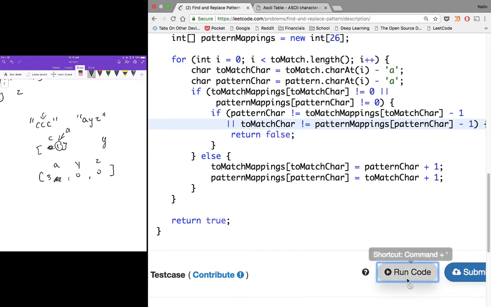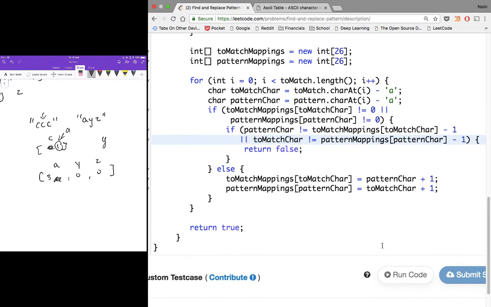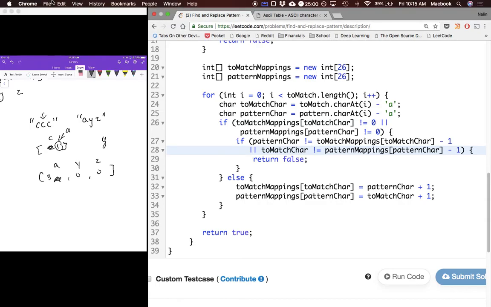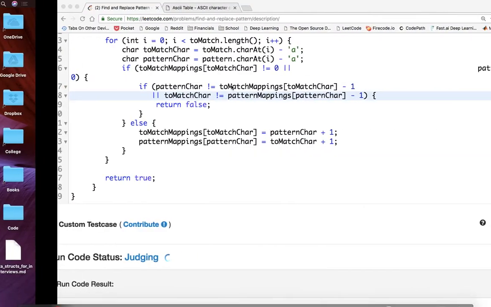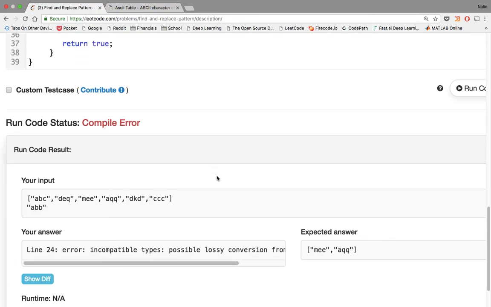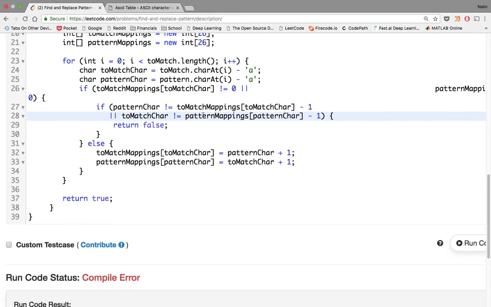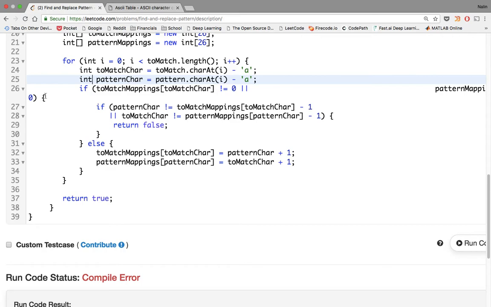All right, let's try it out. Let's run this code. I feel like I have a bug somewhere in here in my for loop. And there might be a better way to do this. From int to char. Possible lossy conversion from int to char. Okay, let's just say this is int. Oh, what's this? That's weird.